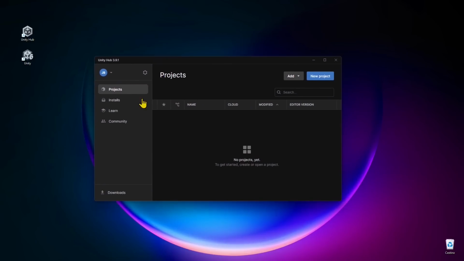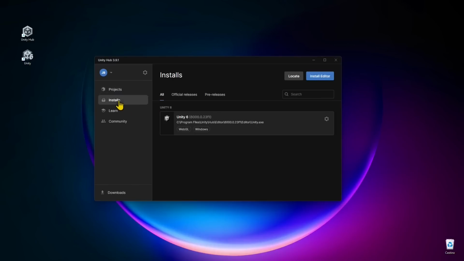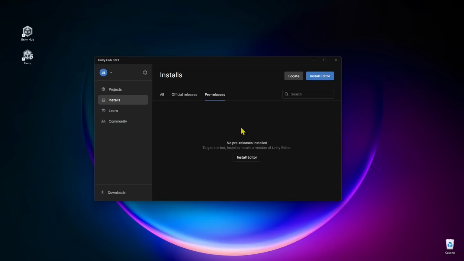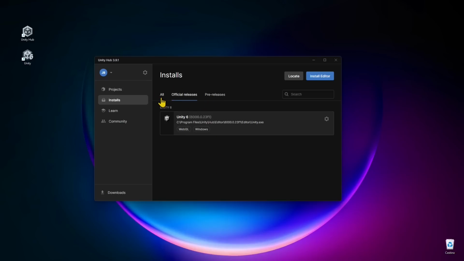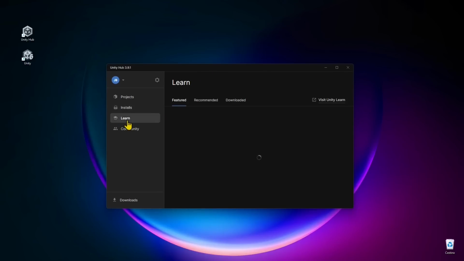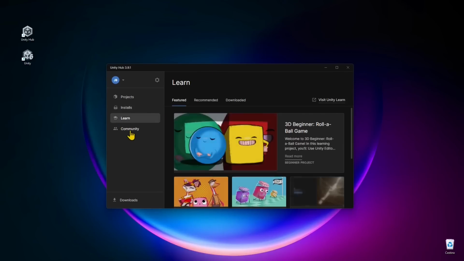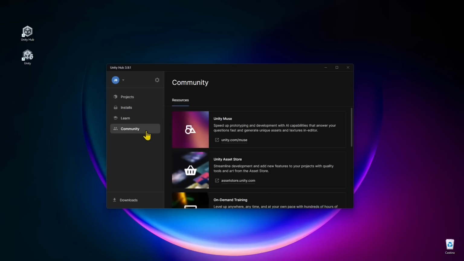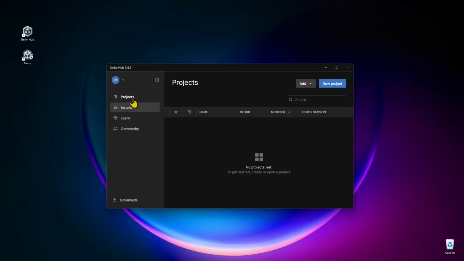And these are the two desktop icons that I found once I finished the installation from the previous video. And they get you to the hub. And from the hub, you can manage the projects, the installs. You have releases and pre-releases here. And also you have a learning section where you can get some education like tutorials and things like that, and also community where we can participate more actively.